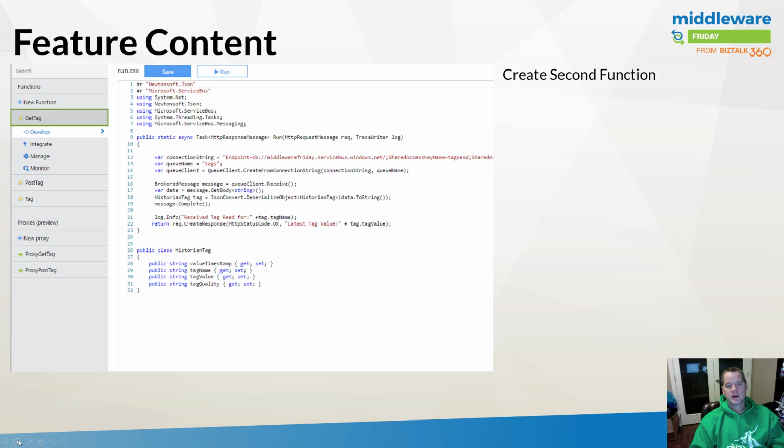And I've got some very simple code. No, I'm not using async, so no judgment, but really all I want to do is pull a message off of a queue and then return the last tag value back to the calling client. I'm going to use the same contract that I used in my actual post.